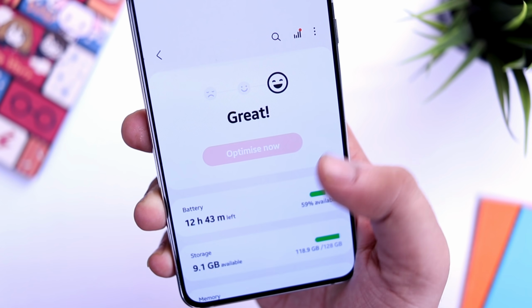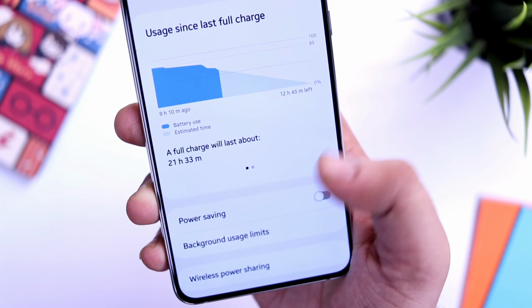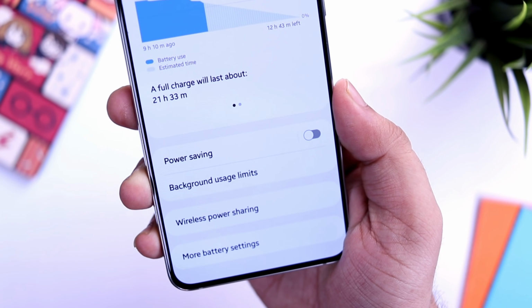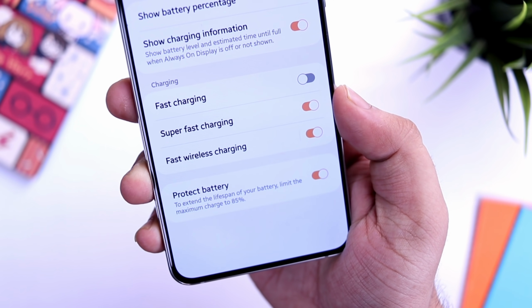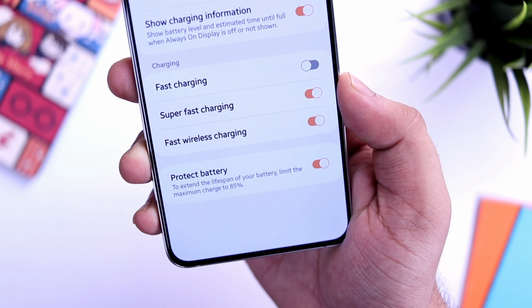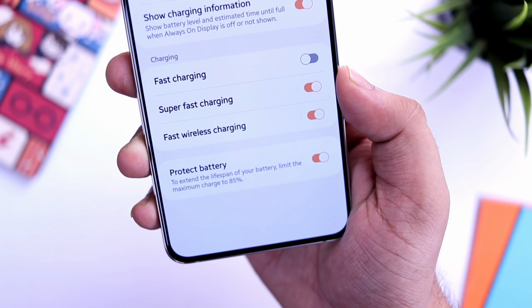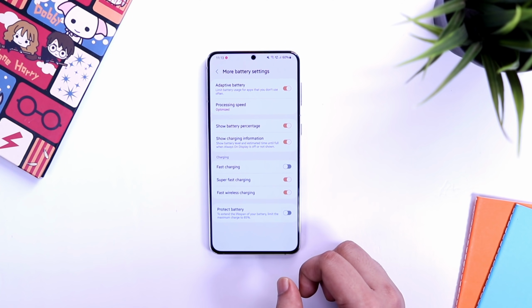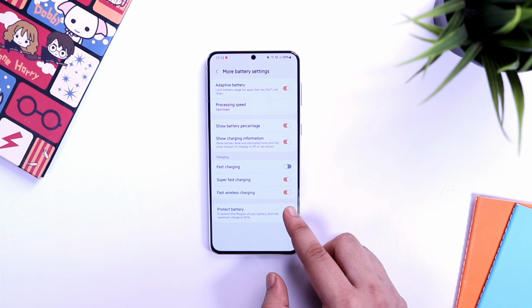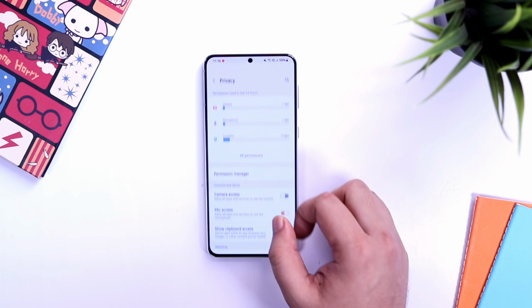Then if you go inside battery, more battery settings, here we have this new option called protect battery. Once you turn it on, it basically helps you to extend the lifespan of your battery by limiting the maximum charge up to 85%. So whenever you charge your phone, it will charge only up to 85% to maintain the health of your battery.